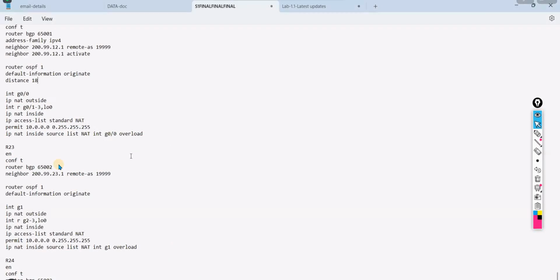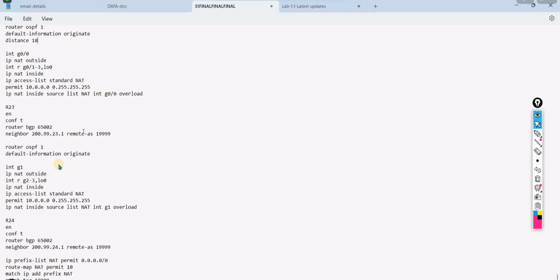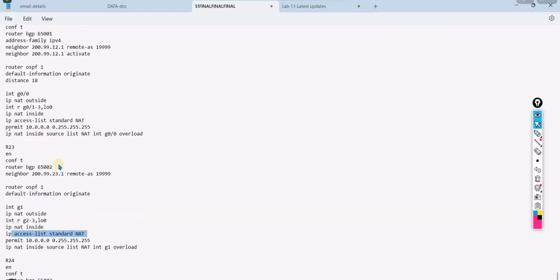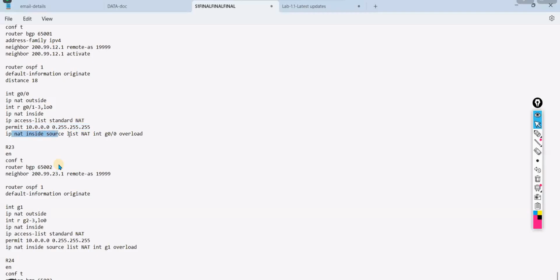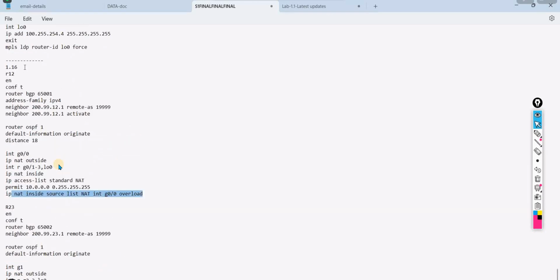Okay, so we need to create PAT over here. What we are doing is using the IP access list NAT. This configuration will be the same on all three devices, just the interface will change. IP access list standard NAT, permit the complete 10.0.0.0/8 network. Then IP NAT inside source list NAT interface gig 0/0 overload on R12.